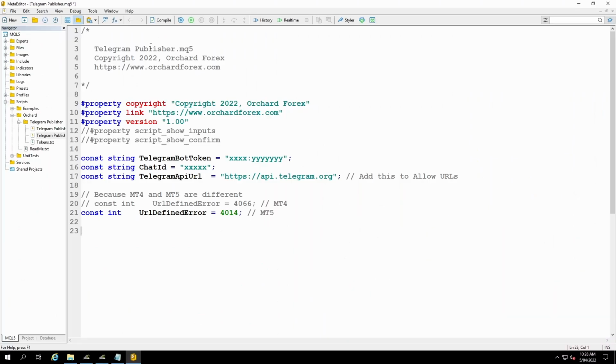Now I'm writing the code. I will be writing this for both MetaTrader 4 and 5. I've got Telegram Publisher.mq5 open at the moment. The code is almost identical for these two, but I will just show it for MetaTrader 5, although the code for MetaTrader 4 and 5 will both be available on GitHub.